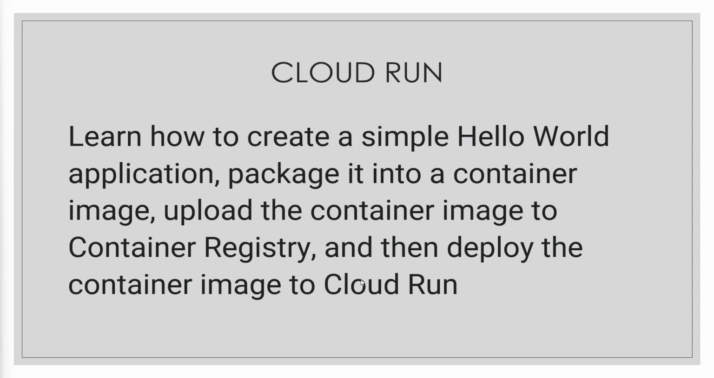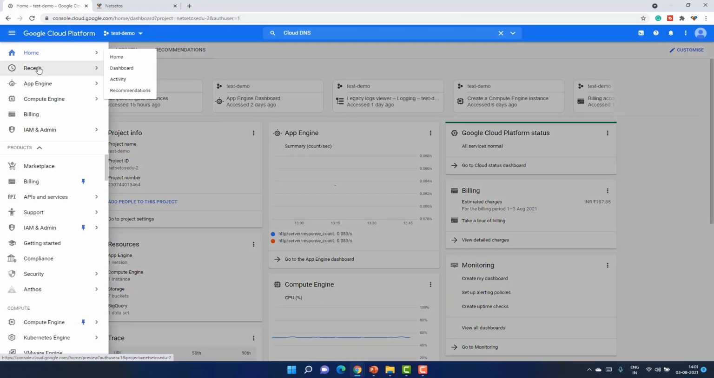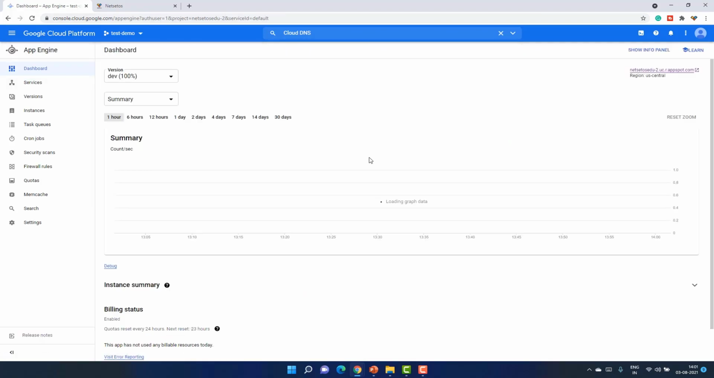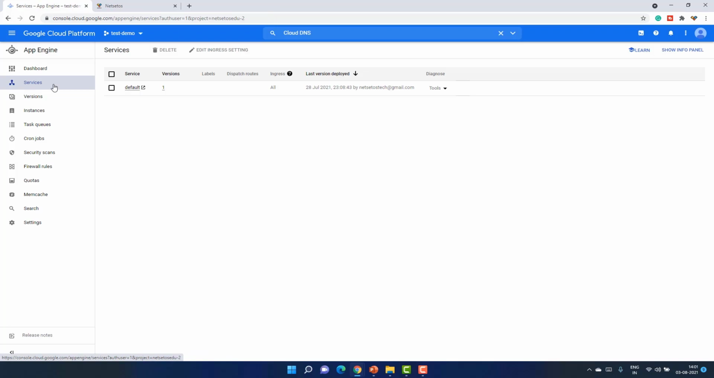So why Cloud Run, why is there an App Engine, and what is the difference between Cloud Run and App Engine? Let me give you a practical example. Let's go to Google Console by typing console.cloud.google.com, and from there we can go to App Engine. I'm just giving you an overview of how App Engine looks and why we are going to deploy our application to Cloud Run also.